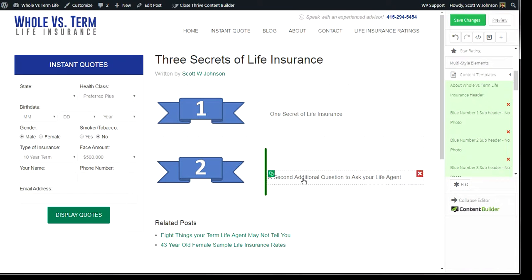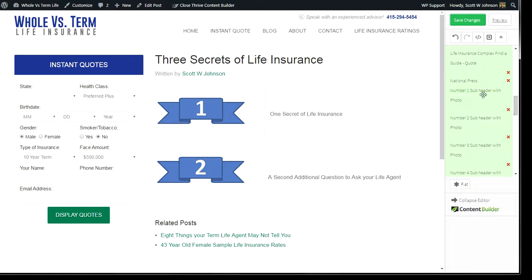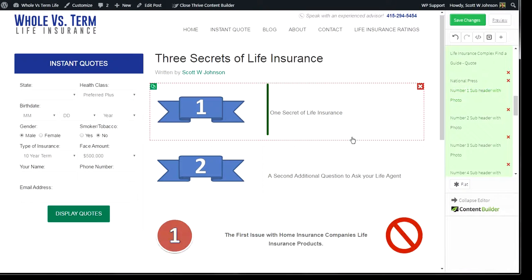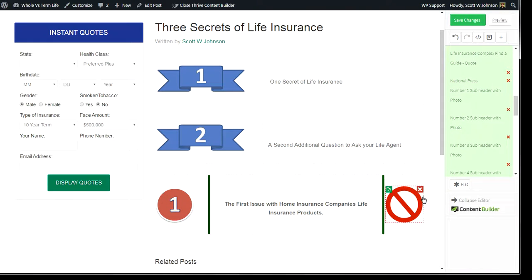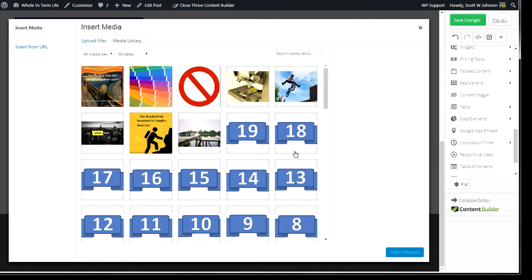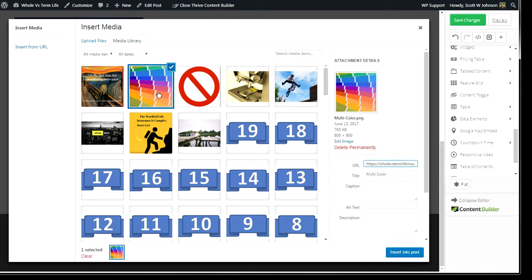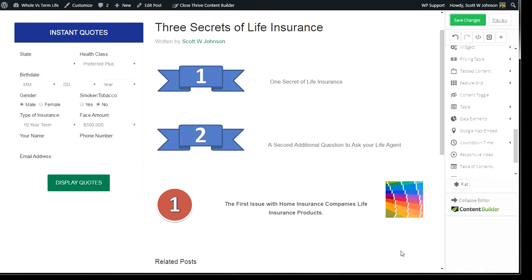We could do a blue number 2, and that's basically the same thing, and we're going to have to change that as well. Don't like the blue? That's all right. I've got another one that I've saved in here that I use a lot. It's a red one. It's got a red number 1 and a little icon, a little picture here. This was something to be concerned about. This might not be the appropriate image in this situation, so we're just going to change the image. Go over here. These are all the images that I have saved. So I'm going to reuse this one, insert into post.